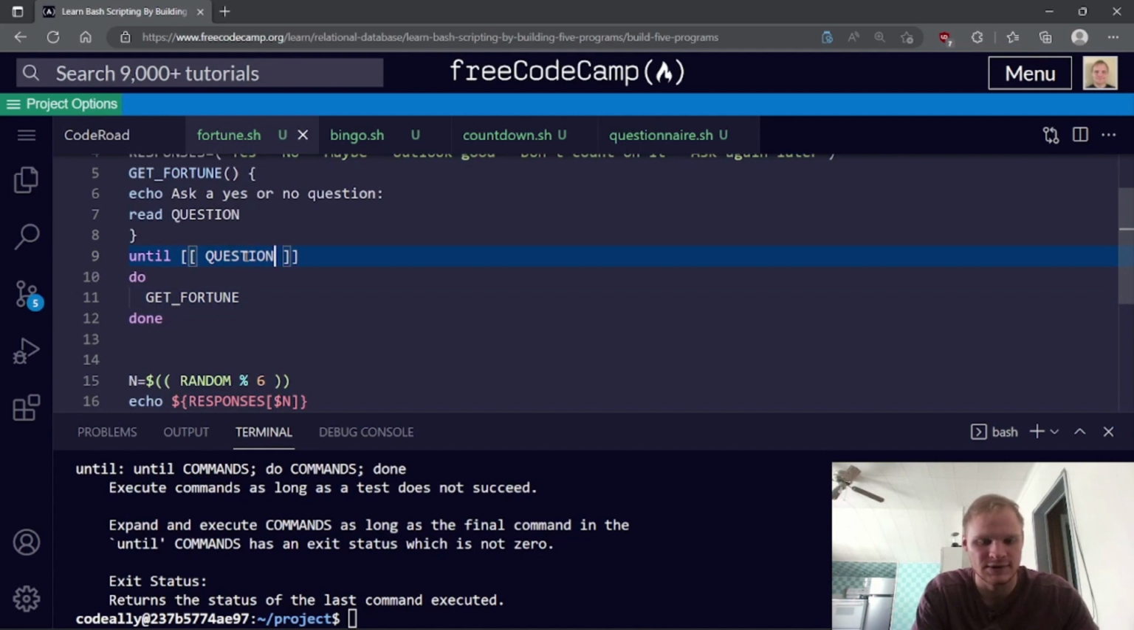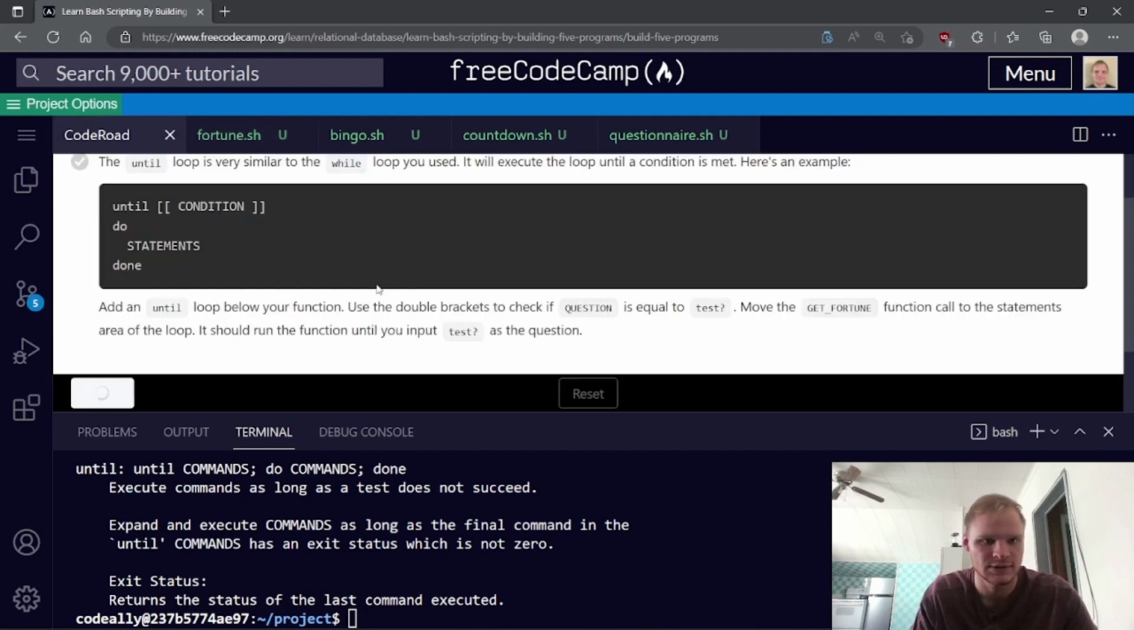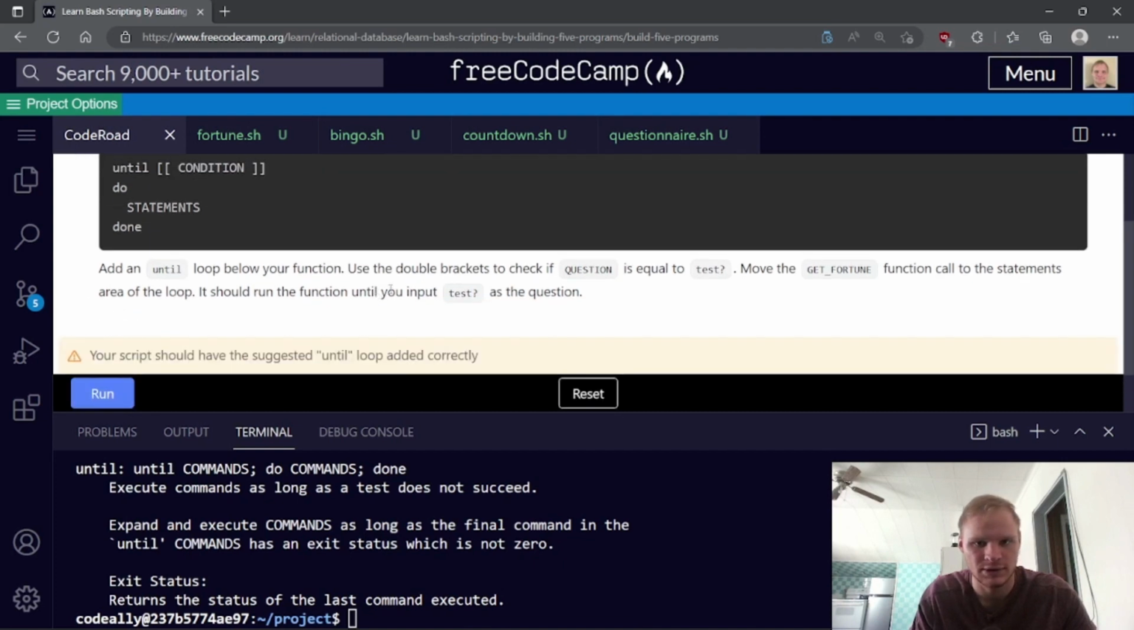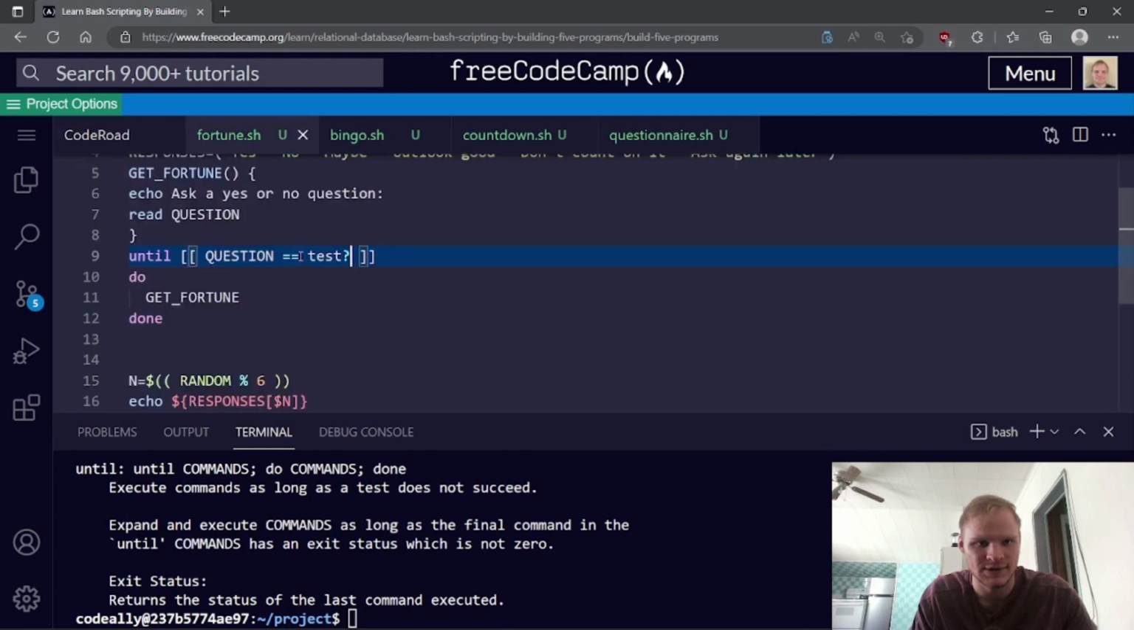Equal to test, equal to test question mark. I think that's what they want. No. Move the get function call out of the loop. Tell you input test question mark as a question. I thought this was how you checked with equal sign.